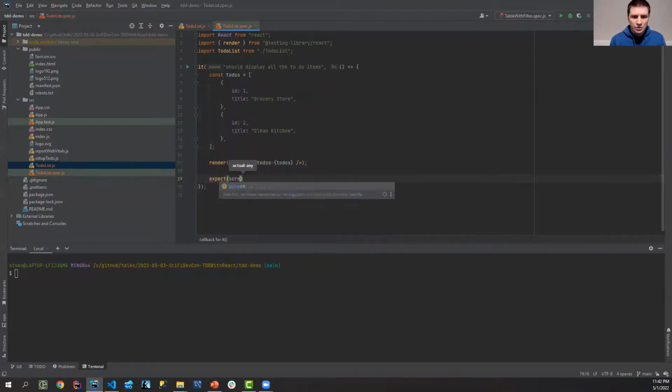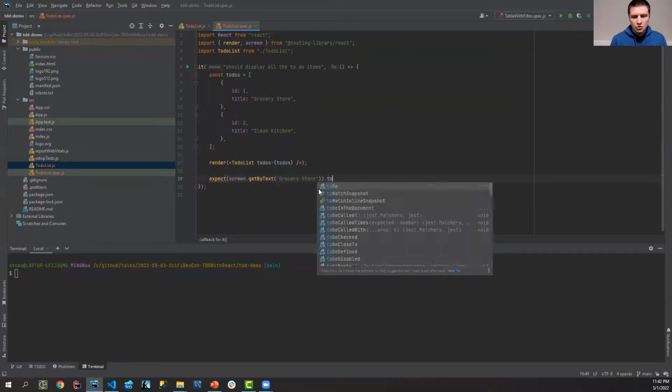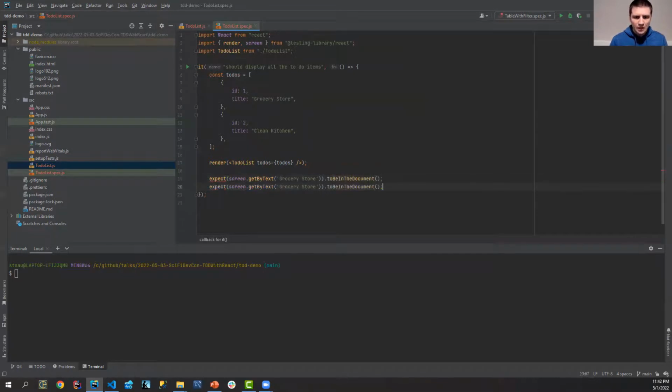So I'm going to go ahead and do screen get by text. Screen doesn't show up here, and I'm not getting very nice help from WebStorm over here. And so I'm going to say, make sure that grocery store is to be in the document, right? And I'm going to want the same thing for clean kitchen. I'm going to save that. And I have not kicked off my npm test yet. So let me go ahead and do that here real quick.